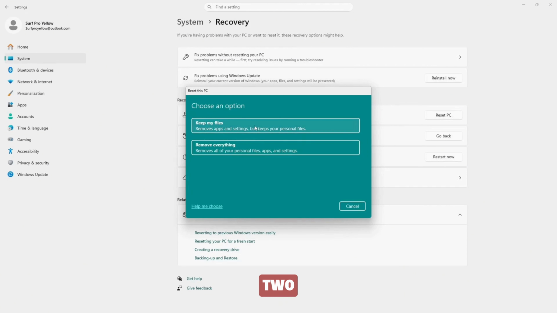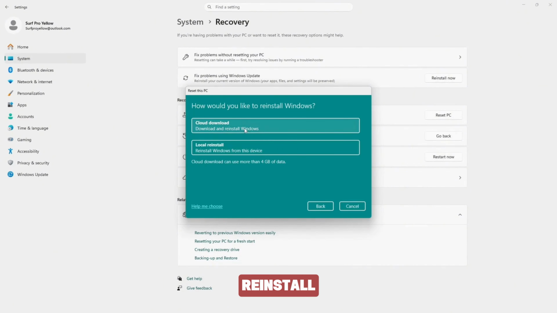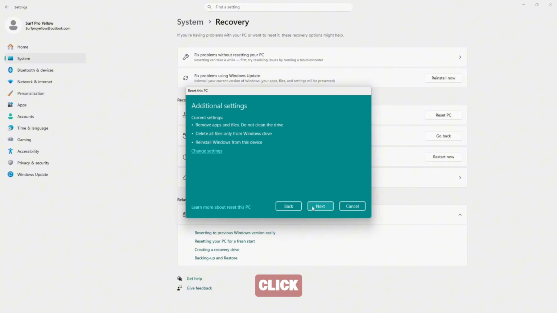And you'll be given two options, keep my files or remove everything. If you want a full reset like a fresh installation, select remove everything. After that, you'll see two more options, cloud download and local reinstall. Since we are reinstalling Windows using files already on the system, choose local reinstall and click next.